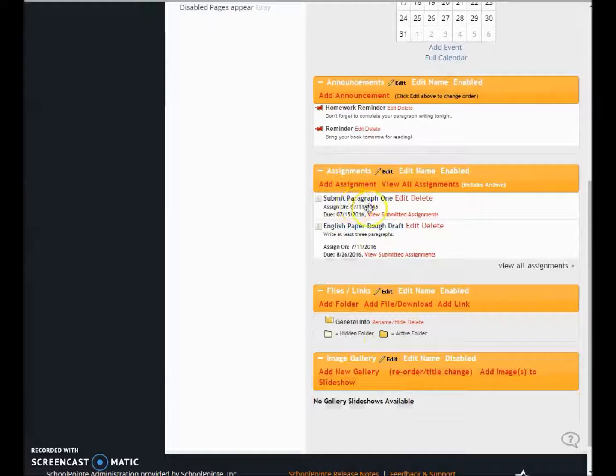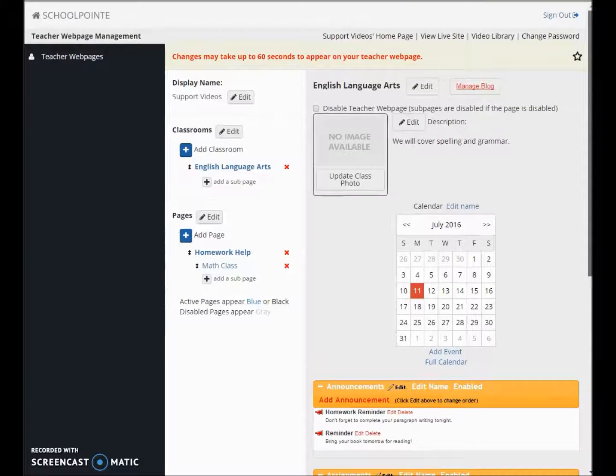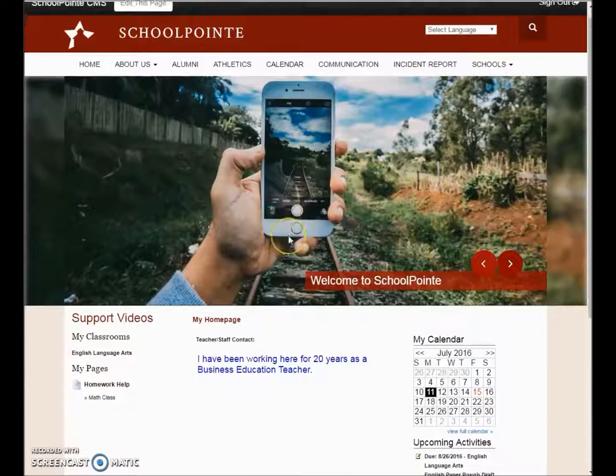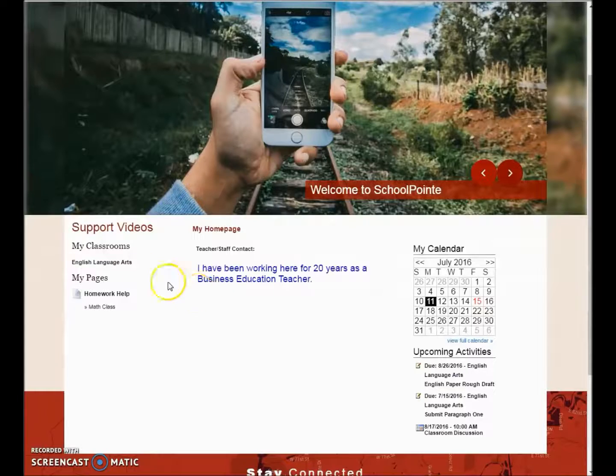And there's my assignment right there. So since the assignments work a little differently than the announcements, I'm going to go up here and preview our live website. We do that by clicking View Live Site right here. And this is my teacher web page, and I added that to my English Language Arts classroom that I had already created.